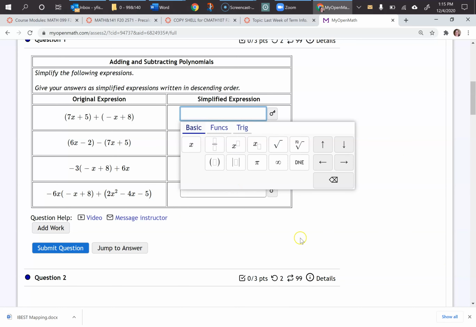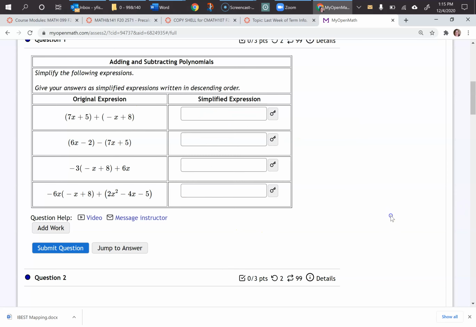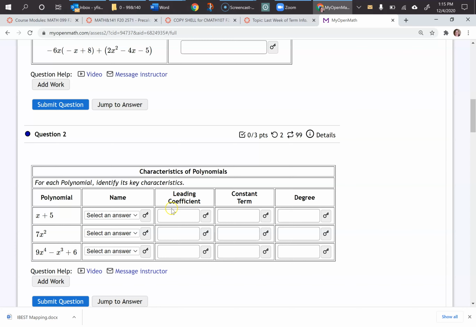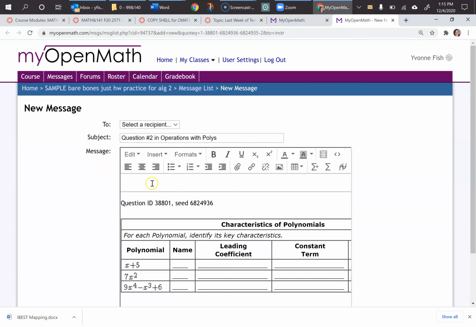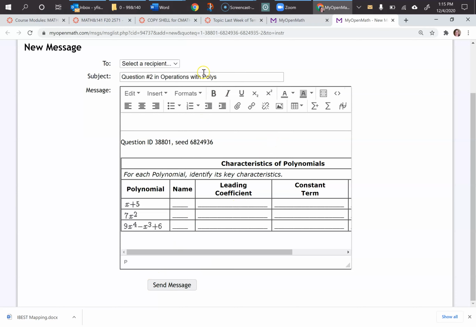They're just going to use basic. It'll pull up what they need for that problem. Like if they needed brackets, that would be available. Things like that. Some things are drop down menus. Okay, here's video, here's message instructor. I love this feature. I really encourage them to be specific. If they're not specific, I write them back. And then you can just reply to it.